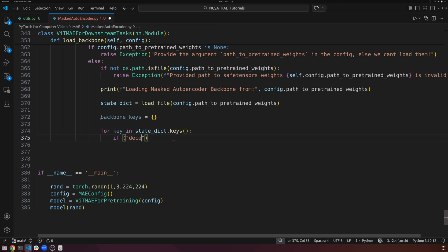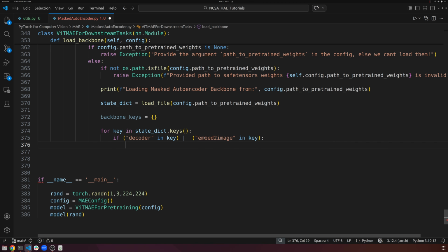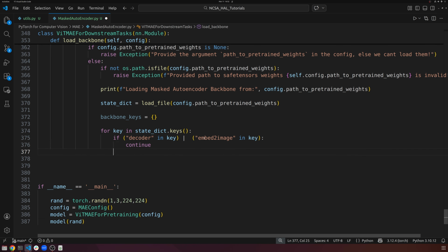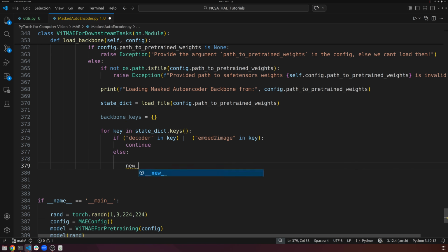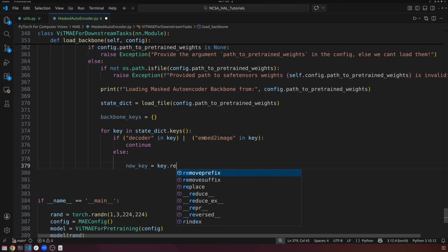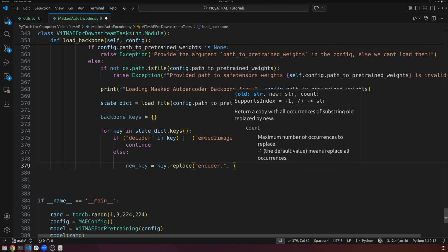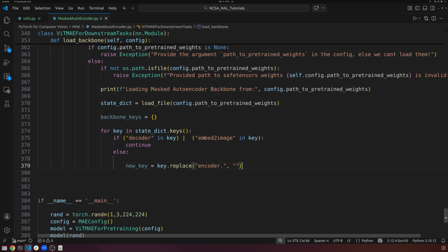If decoder in key, so if the word decoder is in the key, which it shouldn't be, or embed to image in key, if either of these things are in there, then we're just going to continue. We don't want to do anything with them. Otherwise, our new key is going to be key.replace. We're going to replace the encoder dot with nothing. So we just remove that part from the name.